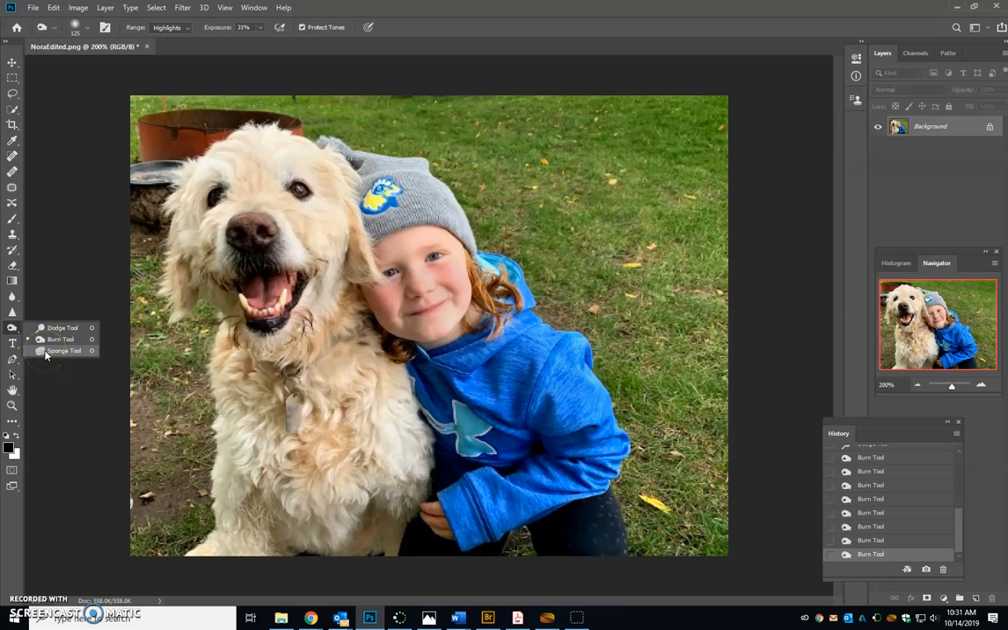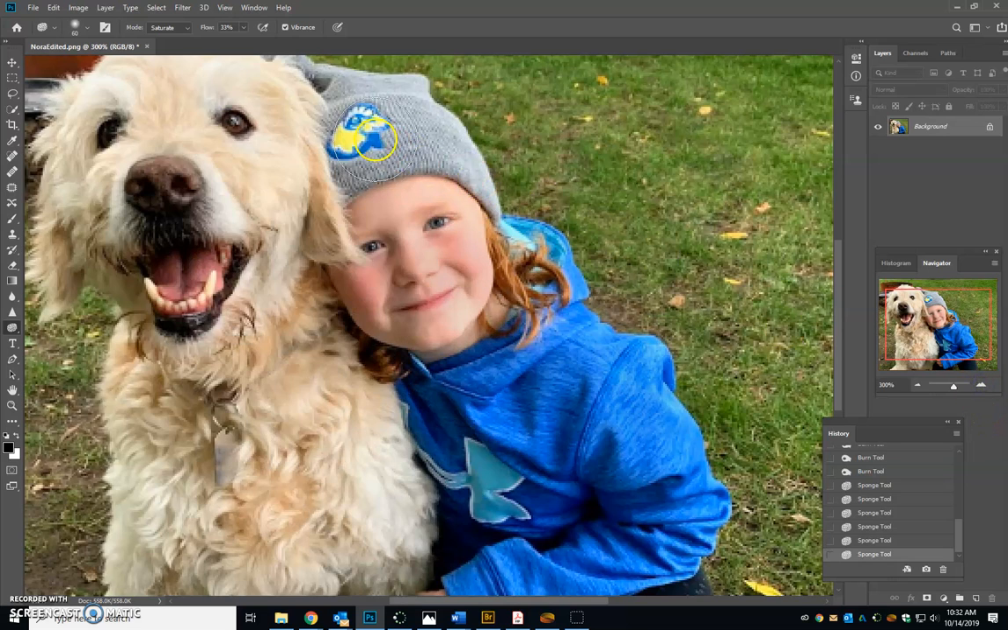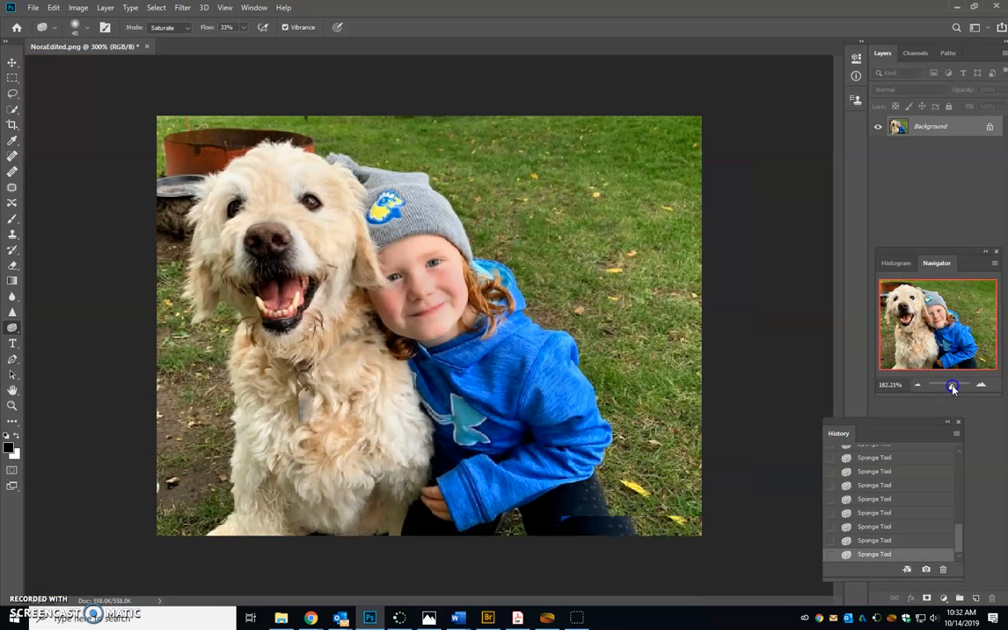The Sponge tool also shares a spot with the Dodge and the Burn. Again, you can change it. You want to make sure that when you're using the sponge, you choose saturate, so you bring out the color. Again, I turn it down to about 30%. And I'm just going to saturate a little bit of the color. We'll make Nora's sweater look nice and bright. Again, not too much, but just a little bit. My picture's kind of pixelated. Maybe brighten Rufus's tone a little bit, but bring out a little bit of the color.